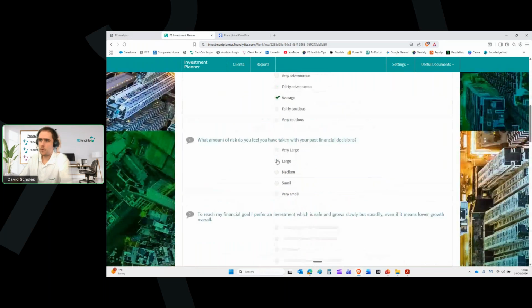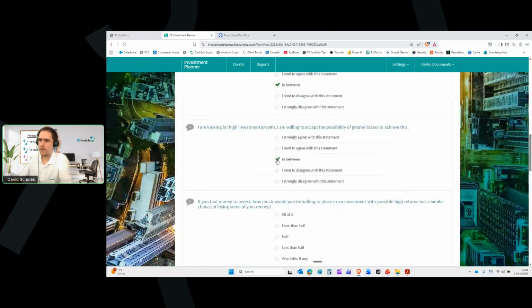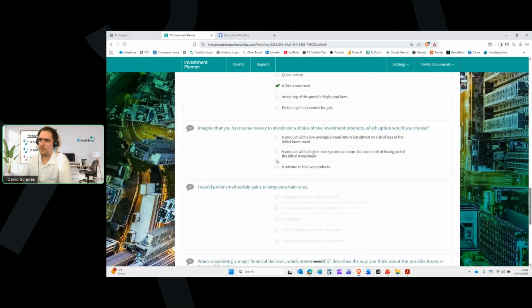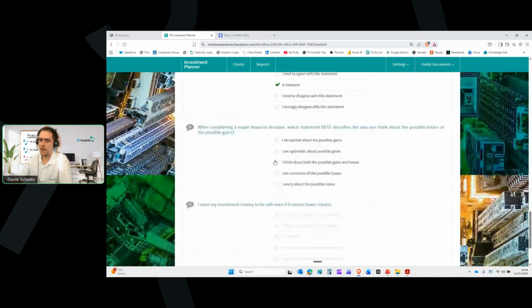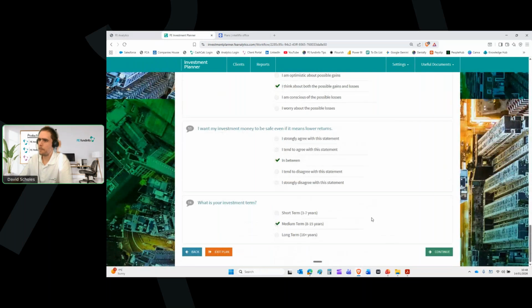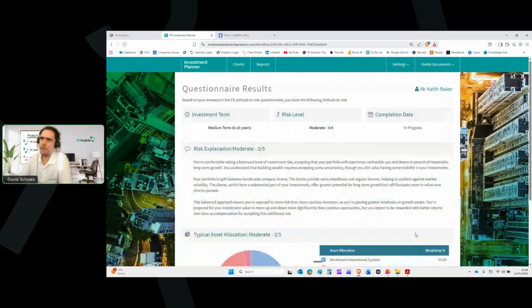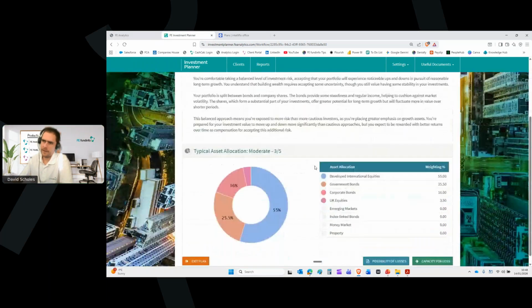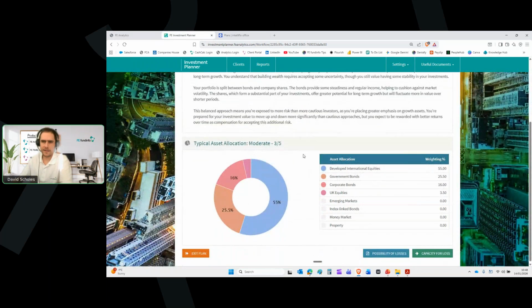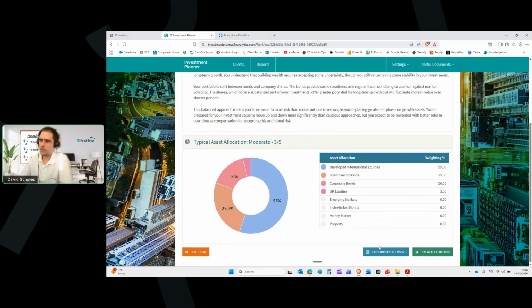So there's 14 questions in total. 13 are basically risk-based questions. The 14th one is investment term. What's the actual investment term of the client? So there's their medium term. And click on continue. So it takes all of that information about the risk appetite of the client and the investment term, brings it together and says, well, based on that information, there's your starting pad, your risk profile, 3 out of 5. There's a risk explanation of what 3 out of 5 means. And there's the asset allocation, a target strategic asset allocation you might want to think about working towards.